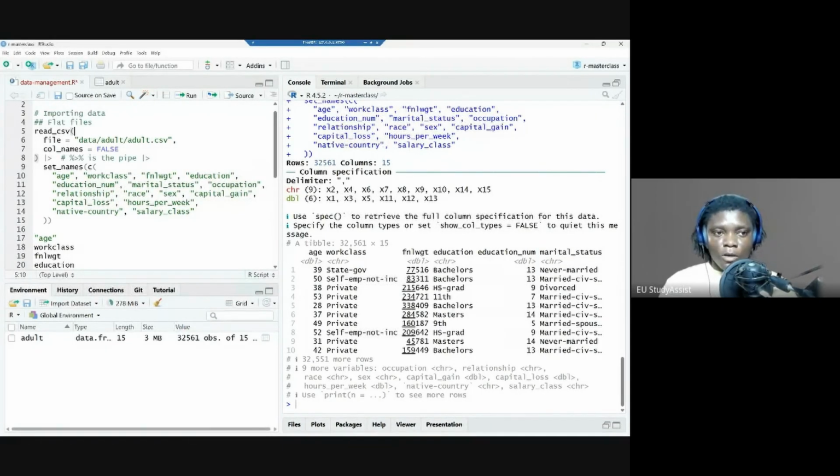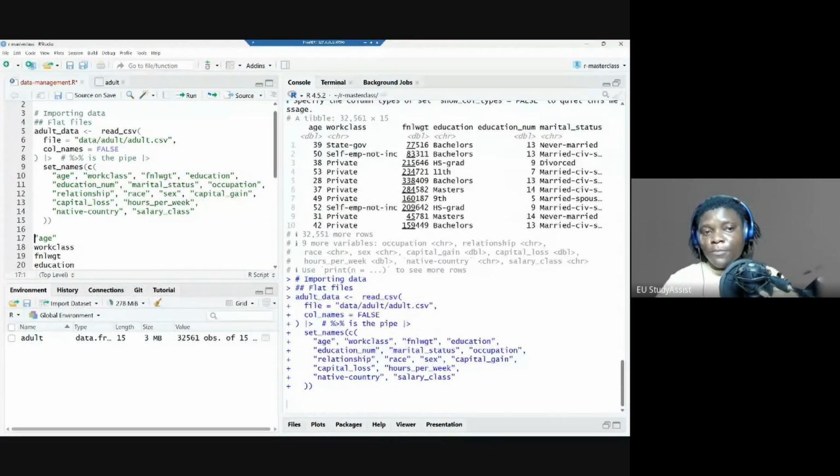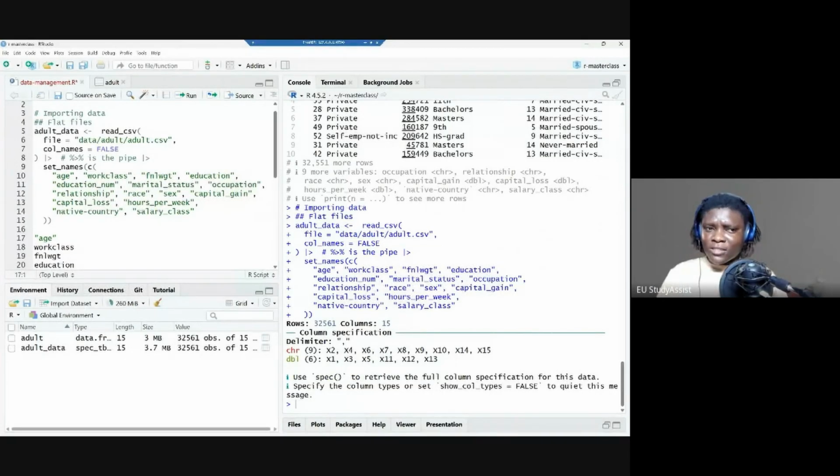So I'm going to give this a name. I'm going to call it adult_data. And then I'll run it. One thing you should notice is that before I simply assign, this is called assignment. I think I covered this yesterday.